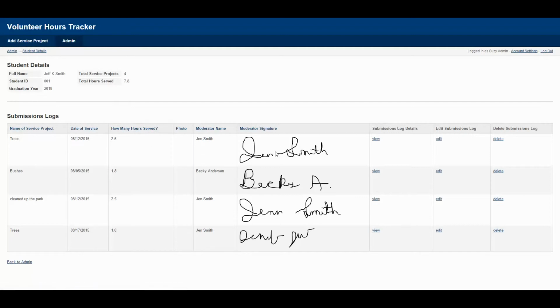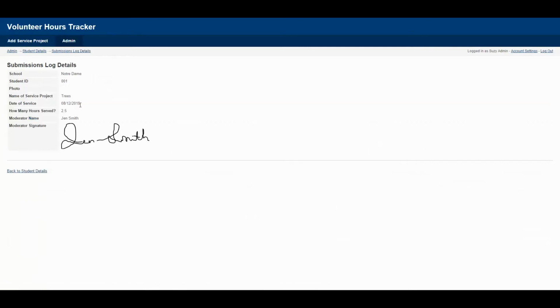We see the signature, we see the photo if it was submitted. We have the pin turned off, but if you had pin turned on, you'd see the moderator's pin number, so you quickly glance to make sure that made sense. Again, you can go ahead and look at more info by clicking View, and here's the actual submission there.